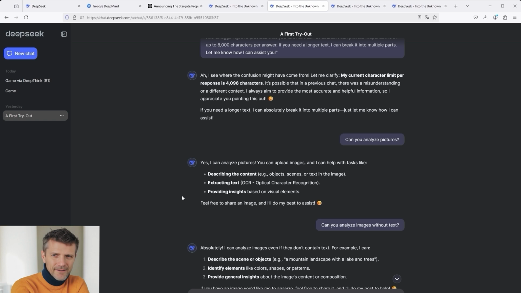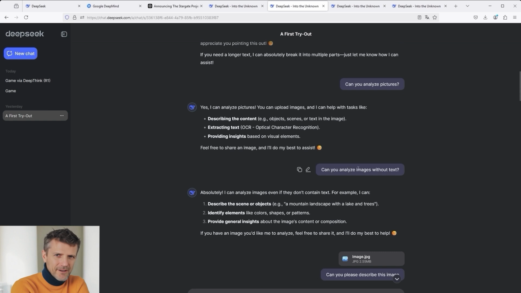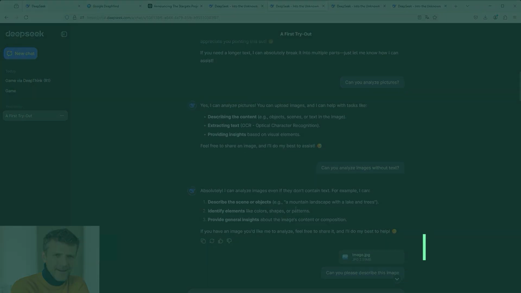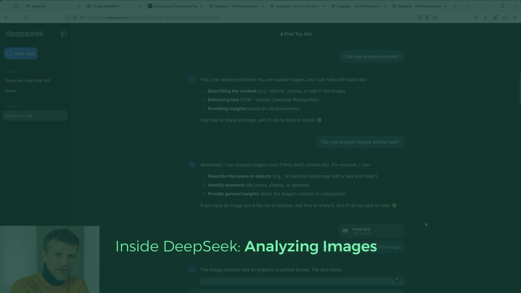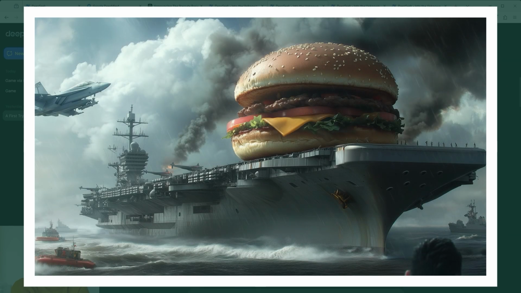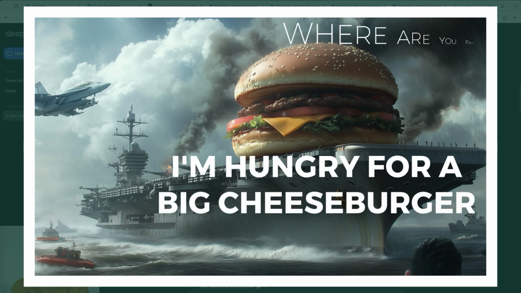You may know my other tutorial on the topic, how to create a prompt without much effort with ChatGPT or Claude.ai. That's why other topics were important to me. For example, can you analyze images? Can you analyze images without text? All these questions were answered with yes. So I uploaded this picture with the aircraft carrier and a cheeseburger and asked for an analysis. The result was somewhat disappointing.